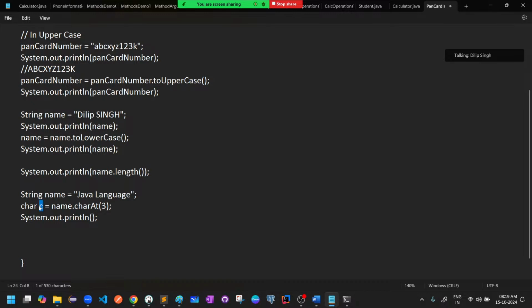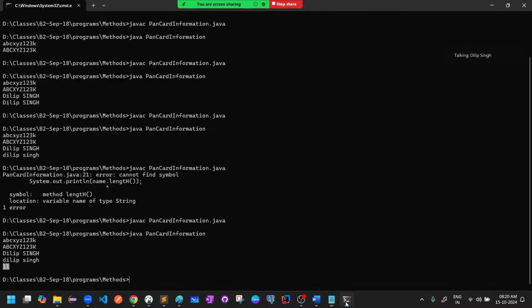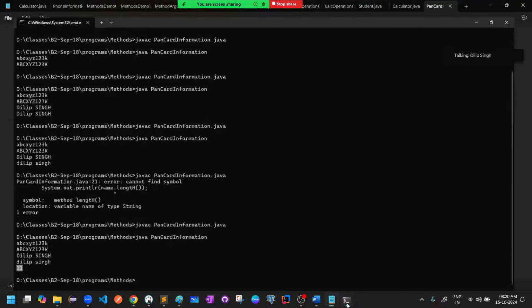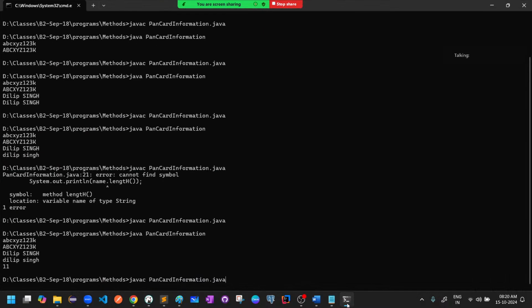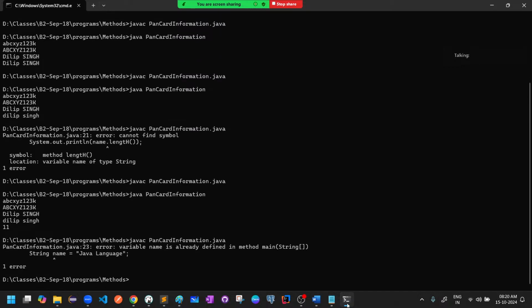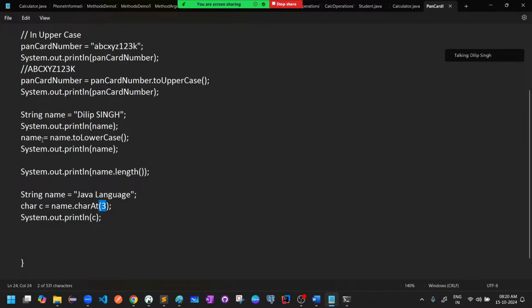Okay. So now I am printing C here. What will happen in this case is it gives the character at the third position. So see what it is going to print. String name. Okay, I think I gave the name two times. See here, this rule we also discussed earlier: the same variable name cannot be used two times. I already used name one time. That's why the second time is a problem.